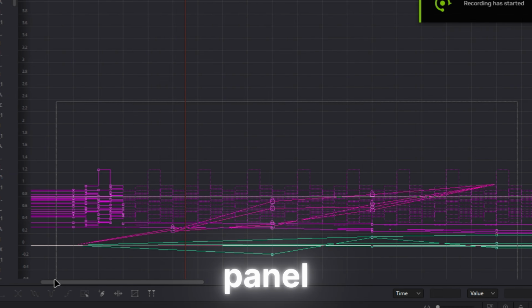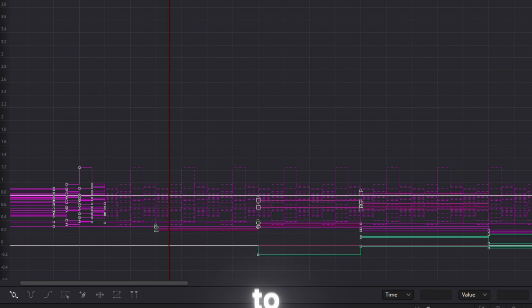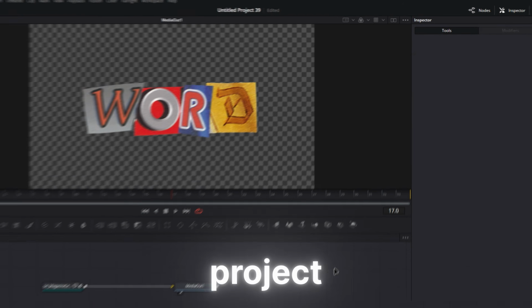In the spline panel, select all your keyframes and press I on your keyboard to change the ease mode to step in. Adjust the shake and frame repeat to best fit your project. Note, first set your frame repeat, then animate your letters according to the frames you've set it to repeat.